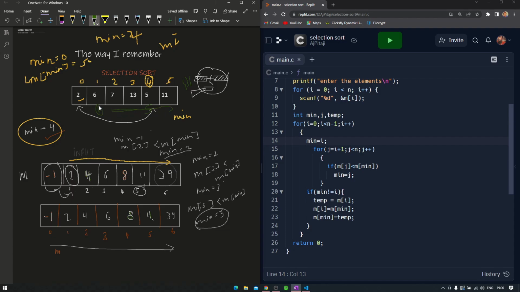So the value of min is 1, and the value present at the min position is 6. So 6 will be compared with 7. No, it's still less, so min will stay there. 13 goes the same. When it reaches 5, the value of min will be replaced by 4, because the element present at the fourth position is less than the element present at the sixth position. So these both will swap. Again we will move forward, and here it will be 5, and here it will be 6, and that way at every iteration the array will get sorted, and hence we will get the finally sorted array.